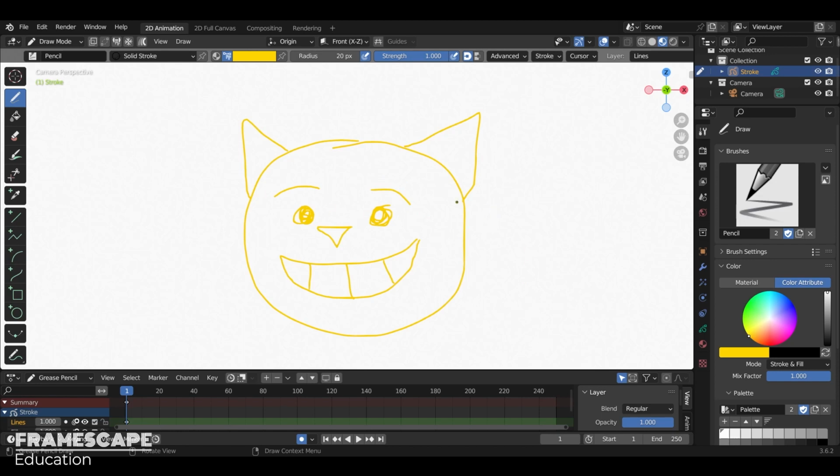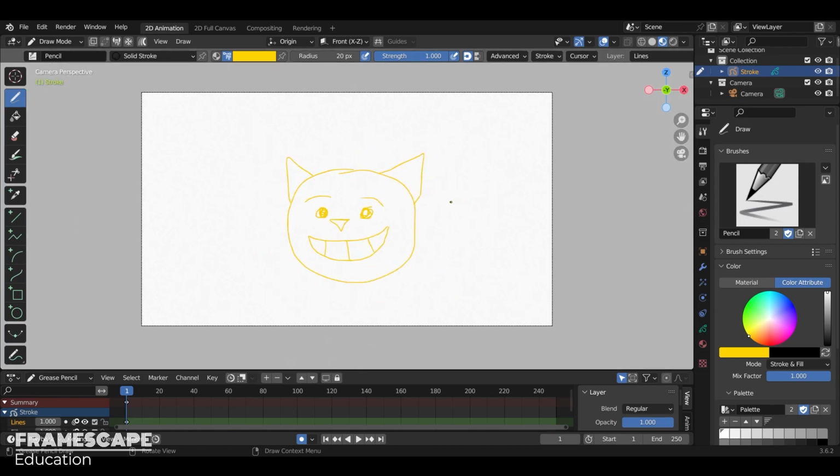And what we'll find here is that if we zoom out, we are actually on a canvas like this, because this is the camera that's been set.